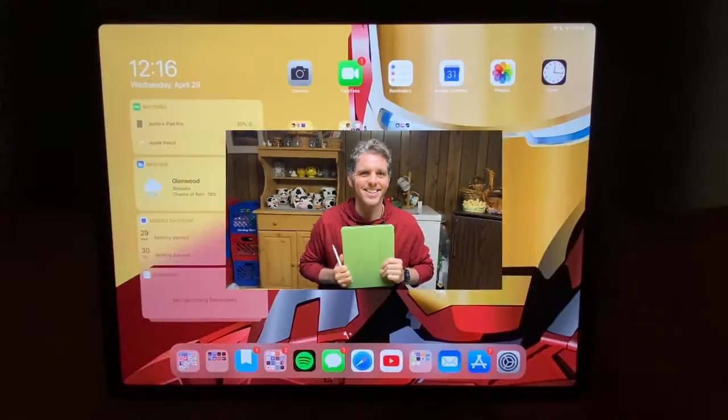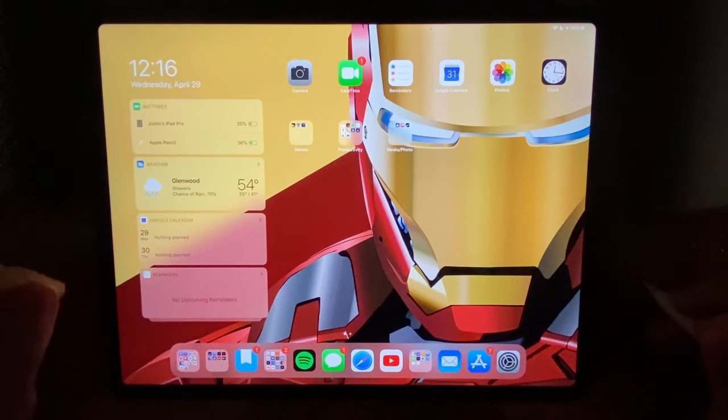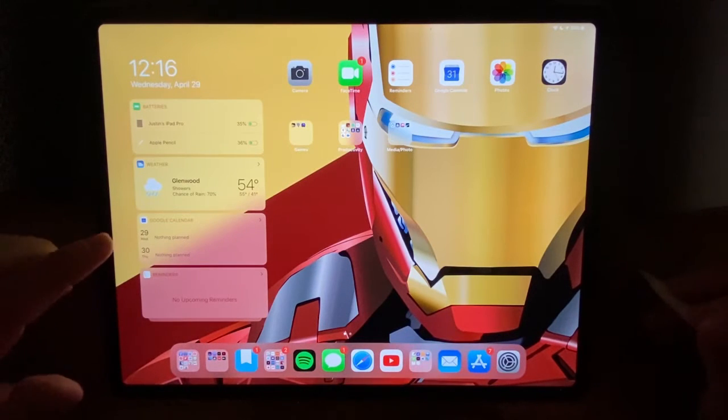So for my tutorial, what you're going to need is an iPad, an Apple Pencil, and then the app Goodnotes. Once you've got all your materials, let's get started. Okay, you see I've got my iPad here, so let's get started.